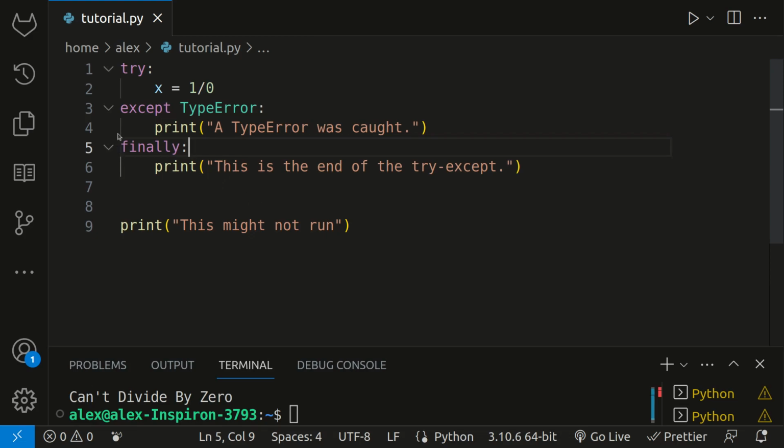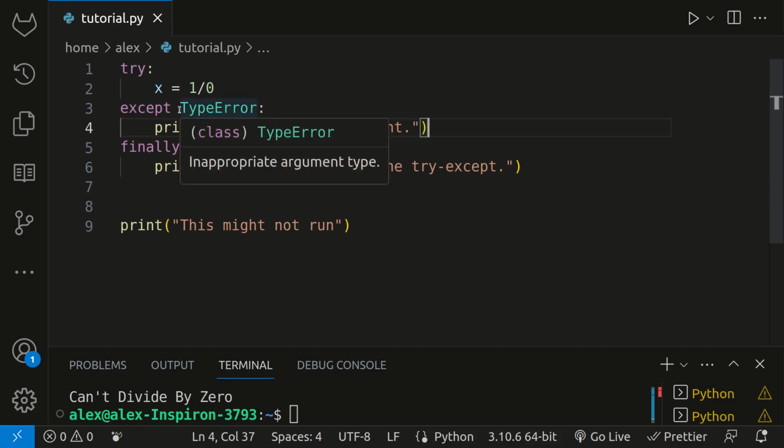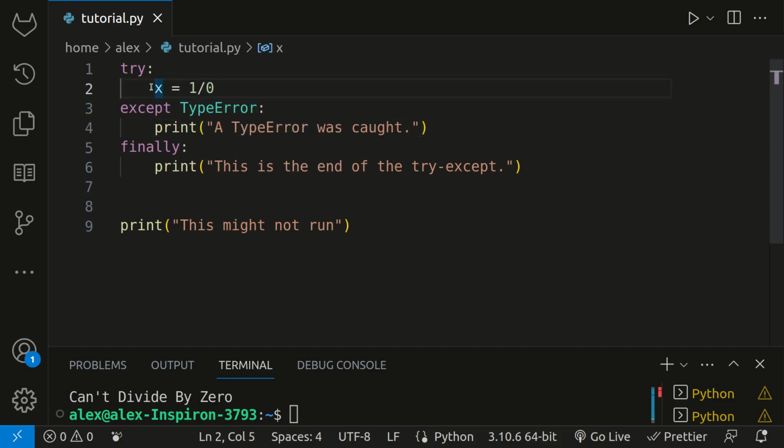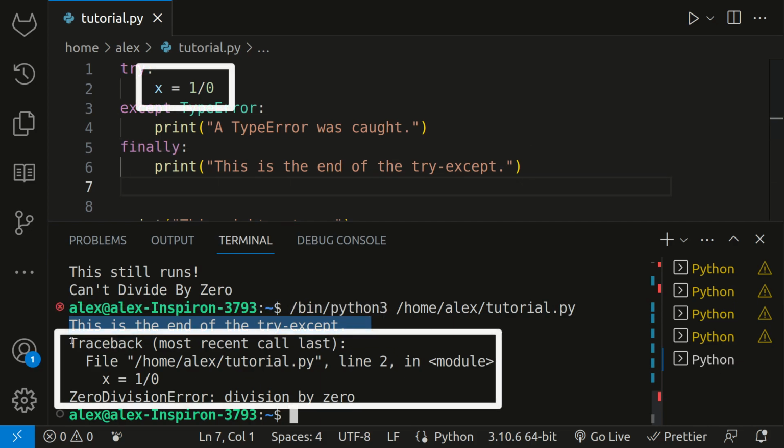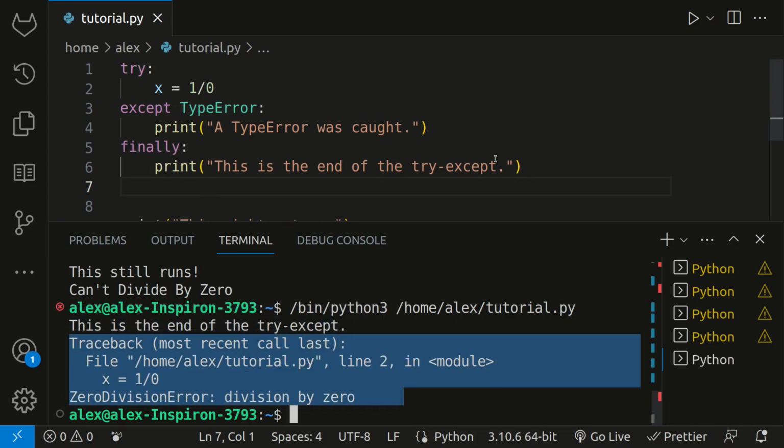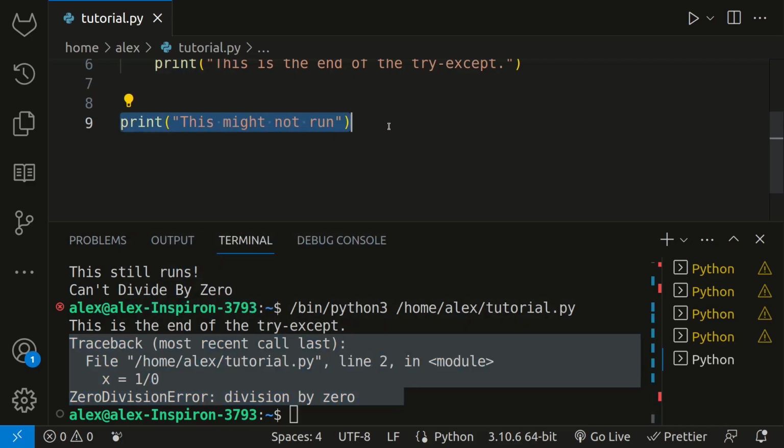So do you want to know what this is doing? In this try over here, x is set to 1 divided by 0, which will raise a ZeroDivisionError, not a TypeError. So this except block is skipped, but since there's no except block actually accepting ZeroDivisionErrors, it stops the program. But remember, the finally block will always execute. So this finally block executes before the program is done. So here we get "this is the end of the try except", and then the last thing was run, right? So this is always going to run, and this won't because the program stopped before here.